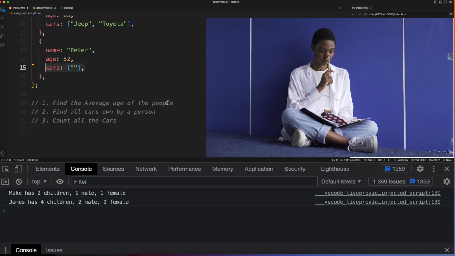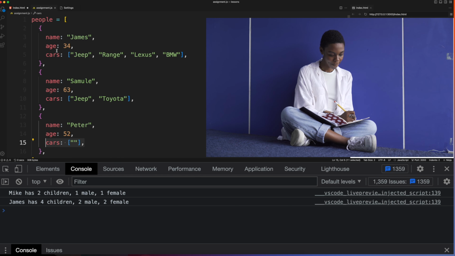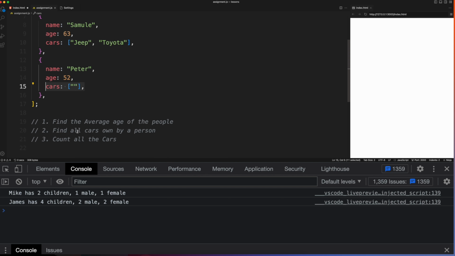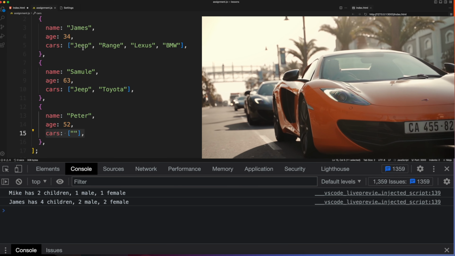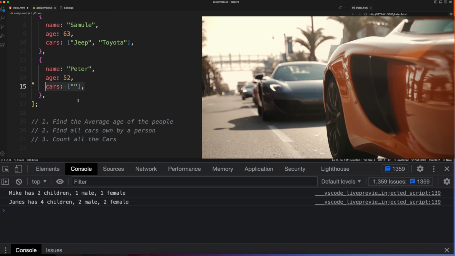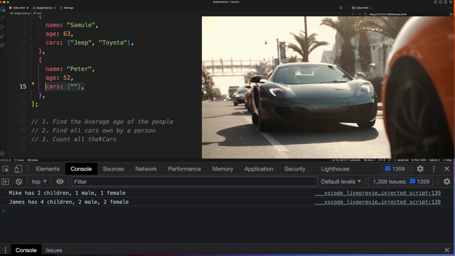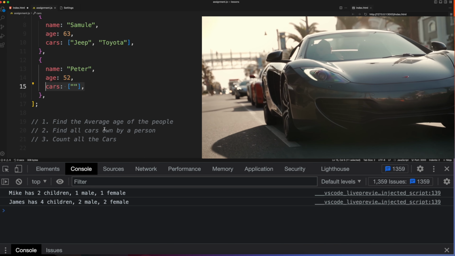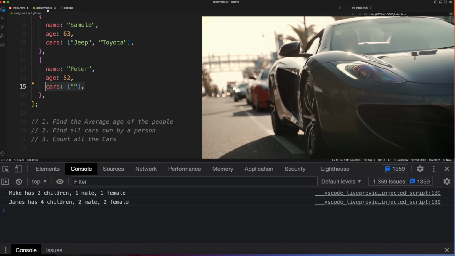Find the average age of the people, like these people here, the average age. So you can write your console, the average age of James, Samuel, and Peter is so, right? Then the second one says find all cars owned by a person. So you can say James owned 4 cars, Samuel owned 2 cars, Peter owned no cars. You count all the cars. So all the cars are 1, 2, 3, 4, 5, 6 cars. So this is an example of what exactly I just did here.